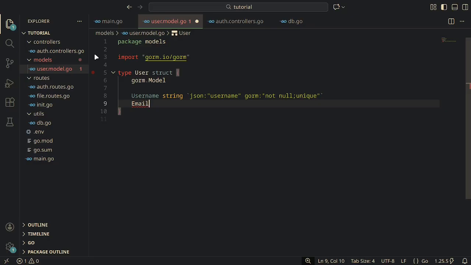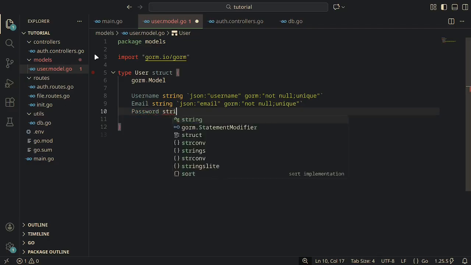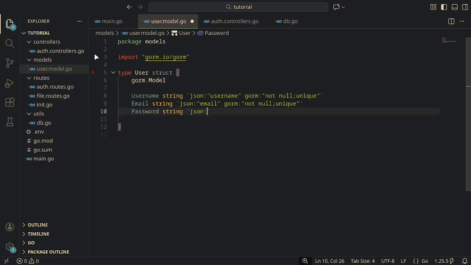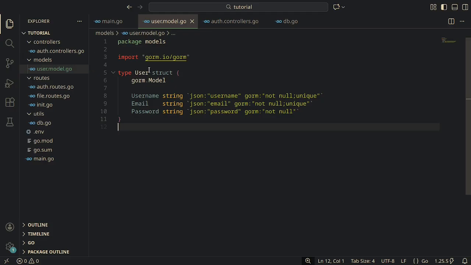Similarly, we want to create our email, so we can copy paste that. This needs to be email, and this one email in uppercase. Then finally we want to have password for the user. This is going to be string as well, JSON password, and gorm not null. We don't want to say unique here because passwords can be same for different users. So that's that. Now I have my model created.